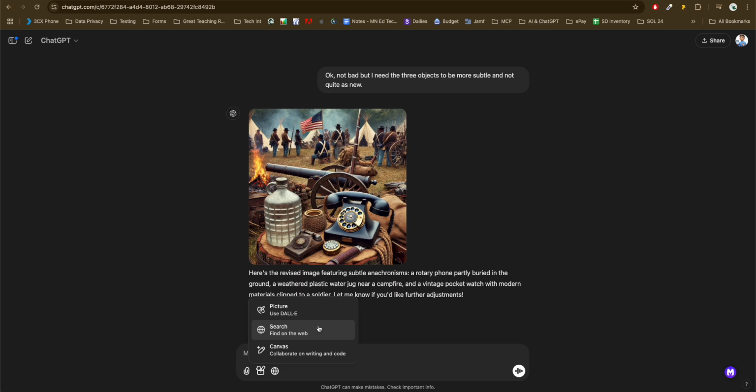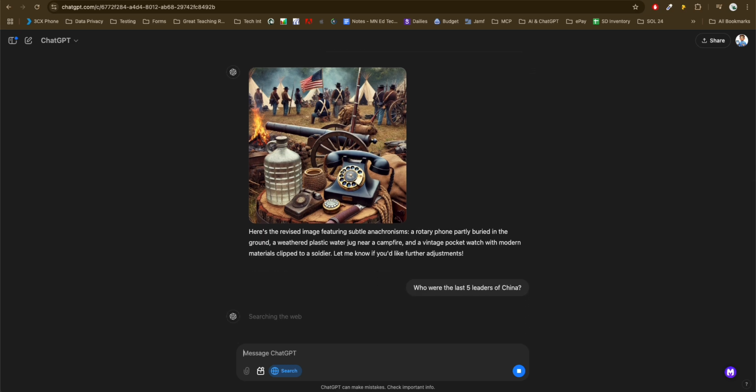So searching on the web rather than just ChatGPT gives us a better chance of 1, not having it make hallucinations or errors, and 2, letting us get data and sources from current day. So maybe I'll say, what or who were the last 5 leaders of China? That's not a question I'd normally ask an AI model because it's going to make things up and give me an answer. It's less likely to be correct.